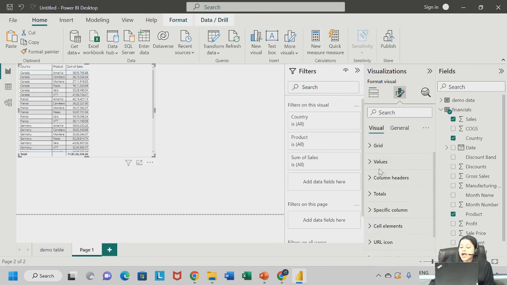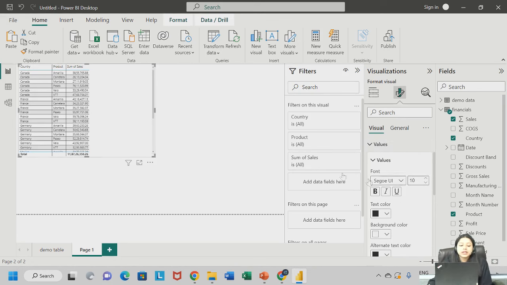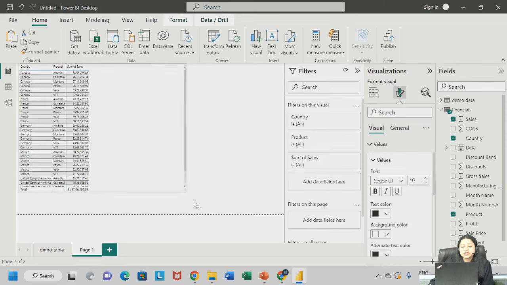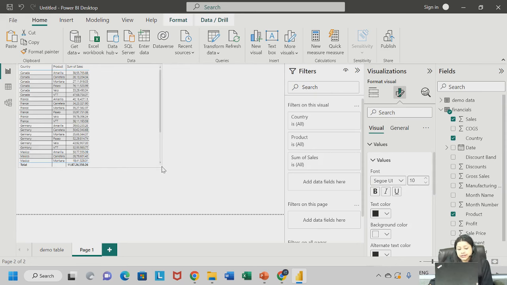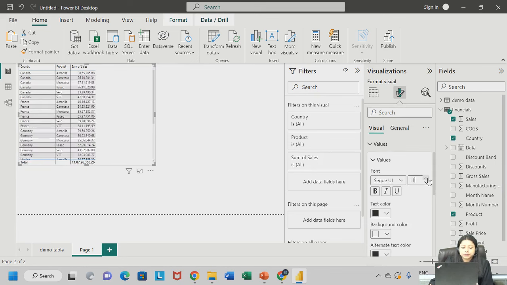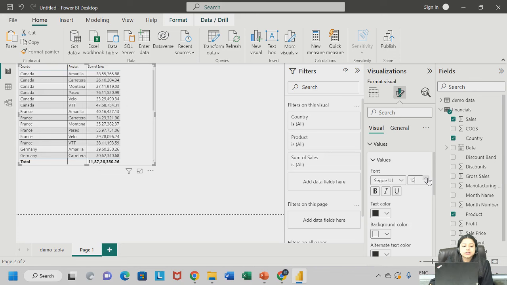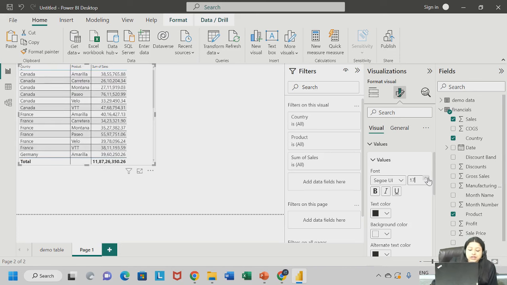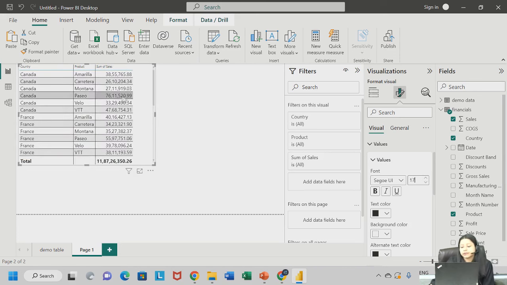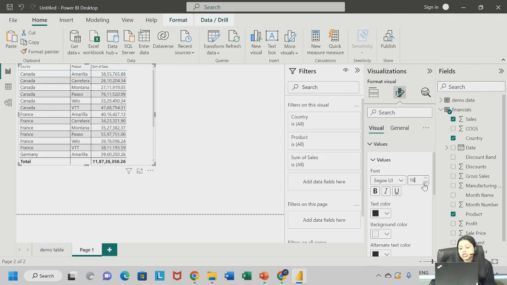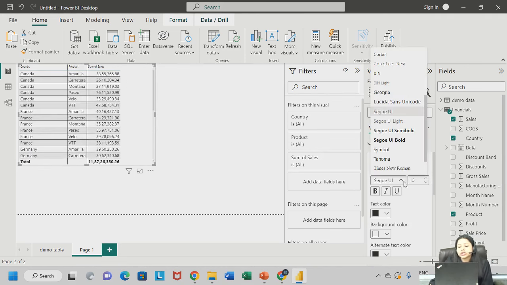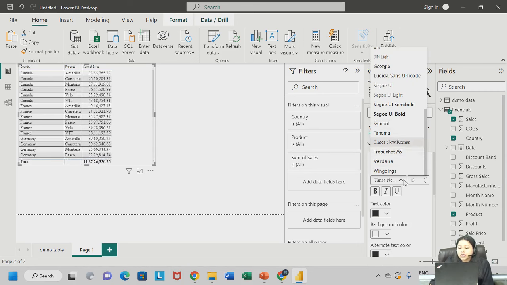After this, we have the values. So here, these values that we see are very small. Even if I adjust it, you cannot increase the font size. How to increase the font size? We can increase it from here. So we can see that the font size is increasing. If you want, you can change the font type as well.